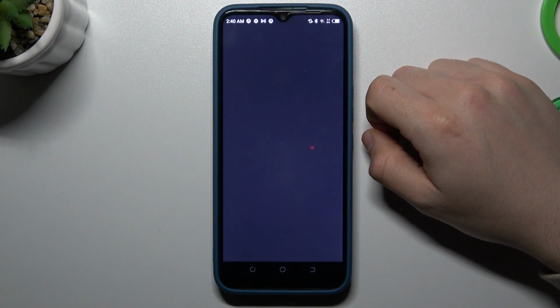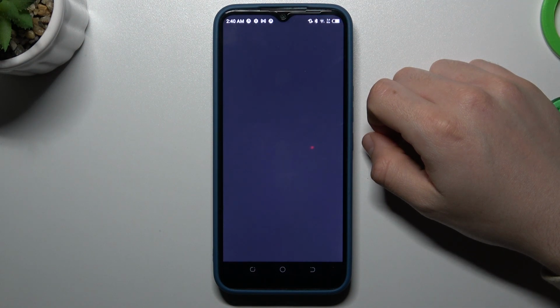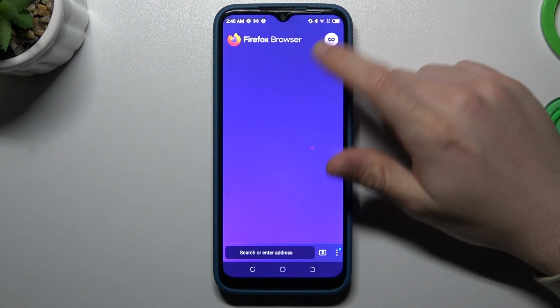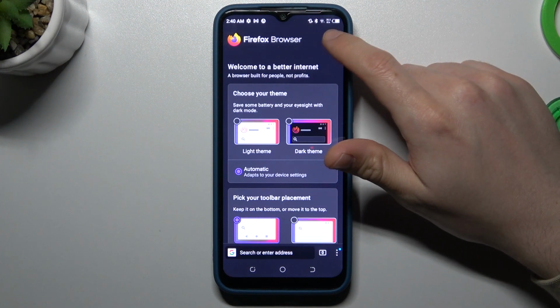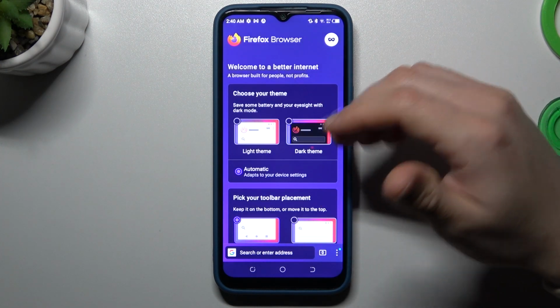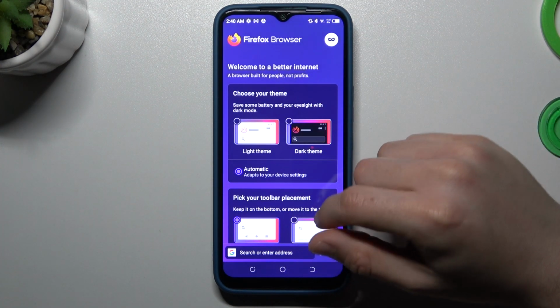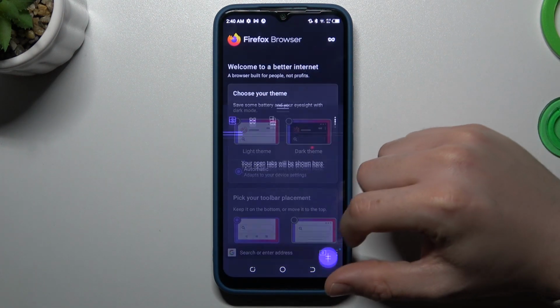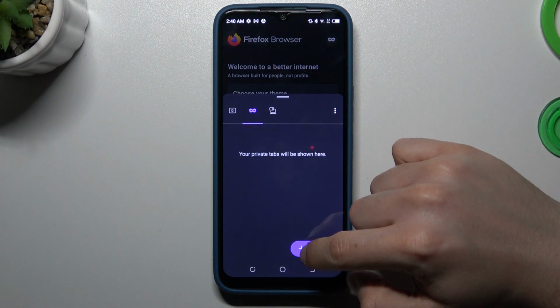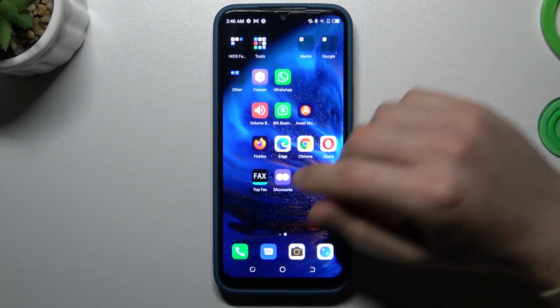So the first one, Firefox. If you see this welcoming screen, just click on the zero mask, and if the background is purple, that means you are in the Incognito mode. But if you have any tab opened before, click on the tab icon, switch to zero mask, and click on the plus private. That's it.